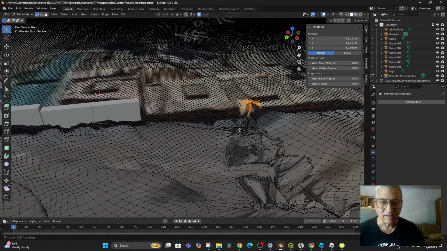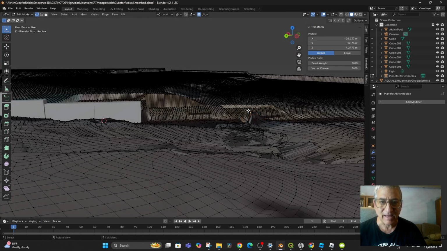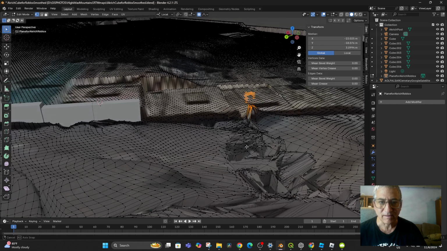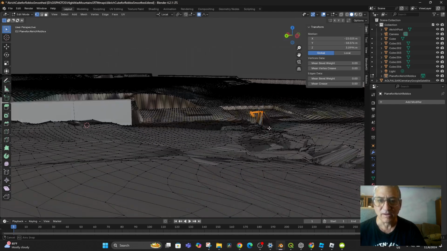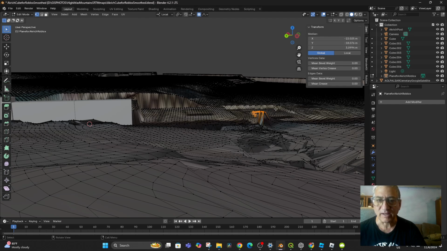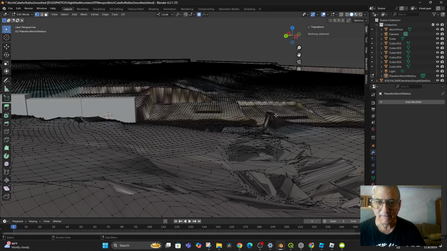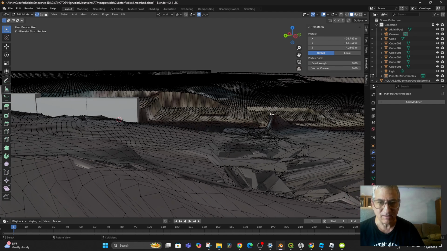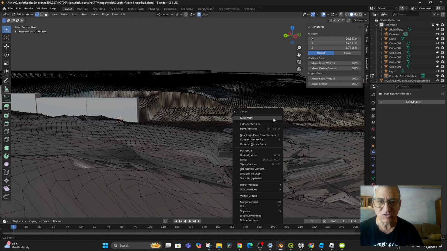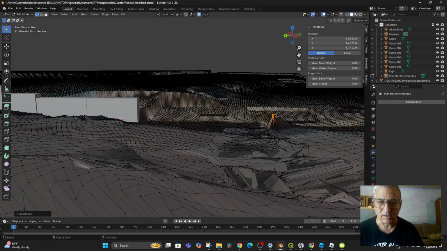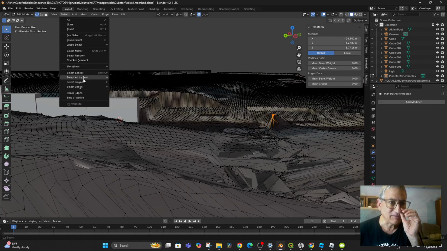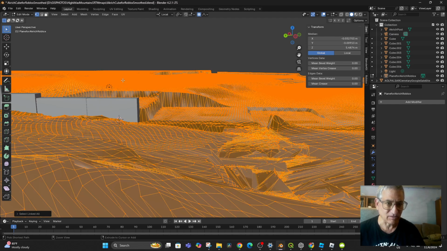Not that, but that. I don't want that either. Now this is where occlusion helps, but I just want to get stuff that's in here. And sometimes you can just go, I don't want to simplify that. You can take that and you can say select linked. That does everything. Didn't want that.